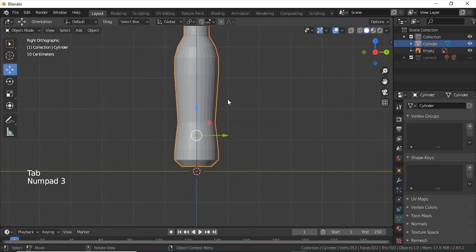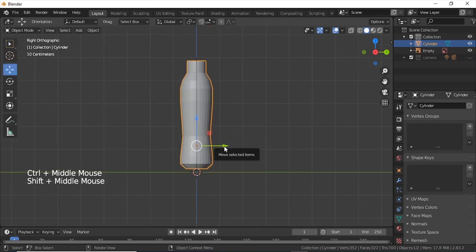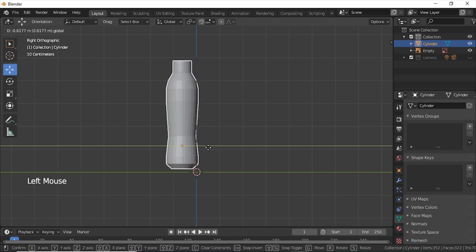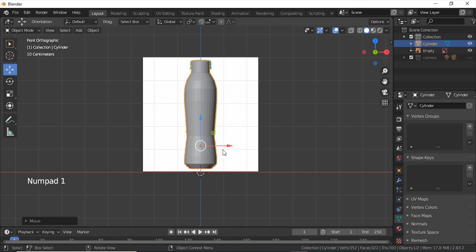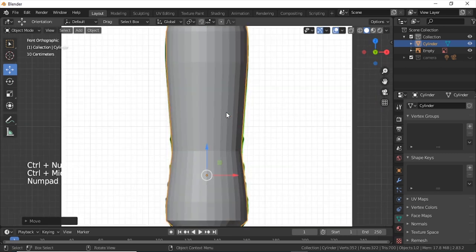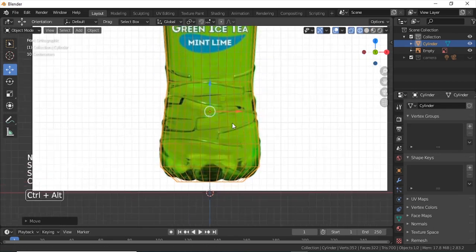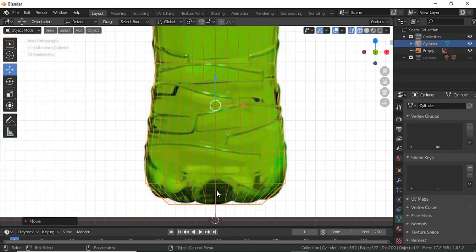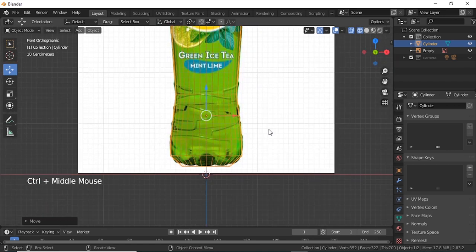So let's move this a little bit along the y-axis. This is just in front of our background plane, because when we enter Control Numpad 7, you want to see the bottom view, because we are now going to create this shape like that you have in bottles.